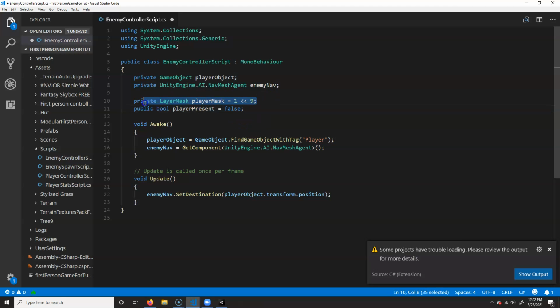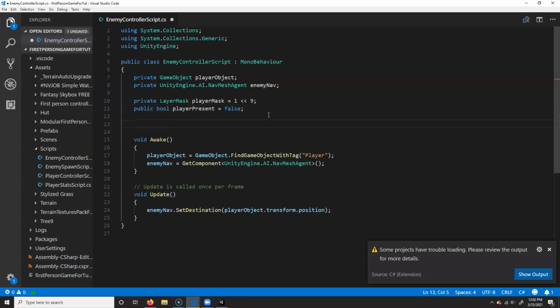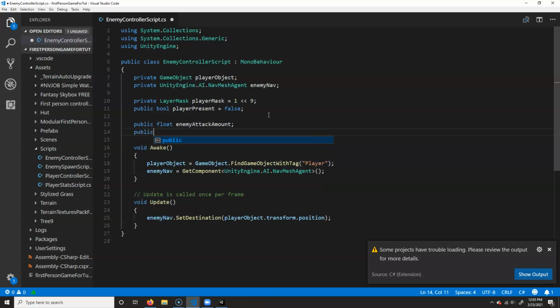Okay, so this will be the mask that we use when we do the raycast, and then this will be the variable that the raycast will make true or false. Will be either that the player is there or the player is not there. Besides these two things, the other things we're going to need is our attacking element. So we'll do public float enemyAttackAmount. Okay. And then we'll do public float enemyAttackRate. So this amount is obviously how much health it will remove from the player with each hit. This is how often it will hit.